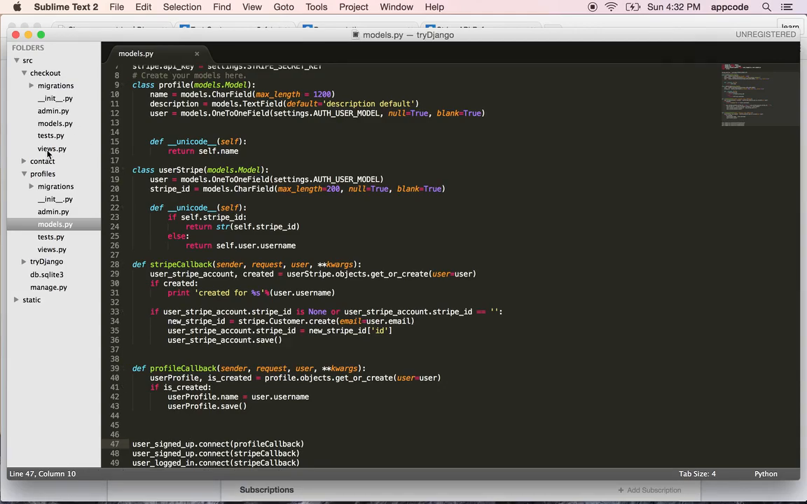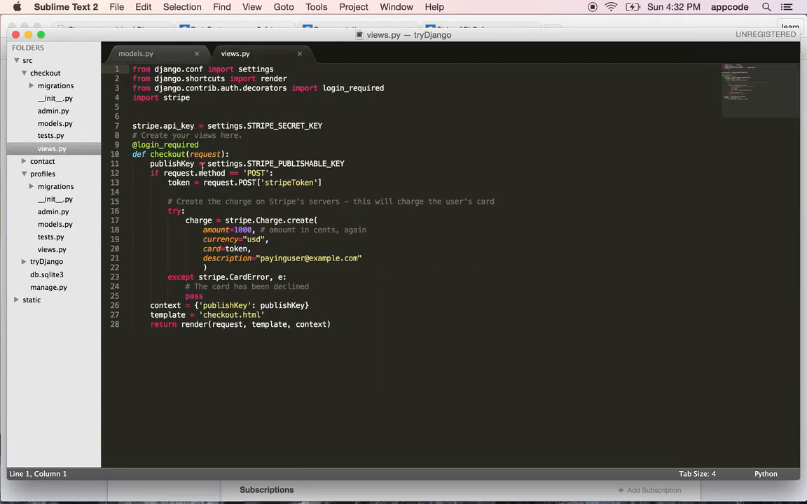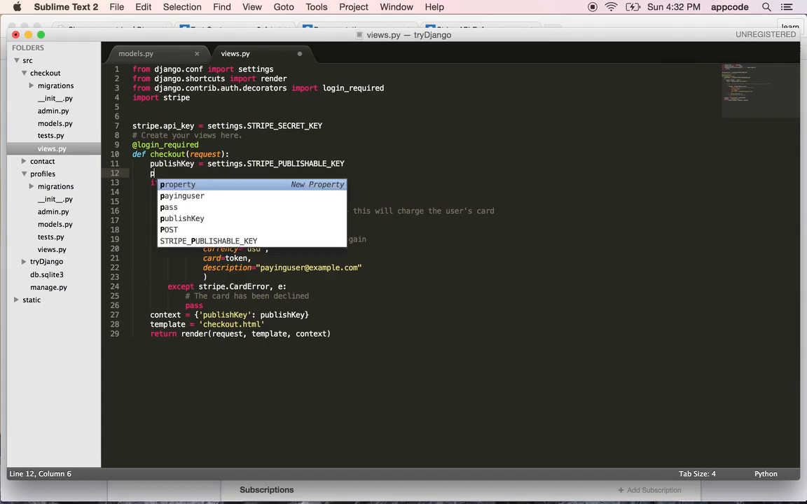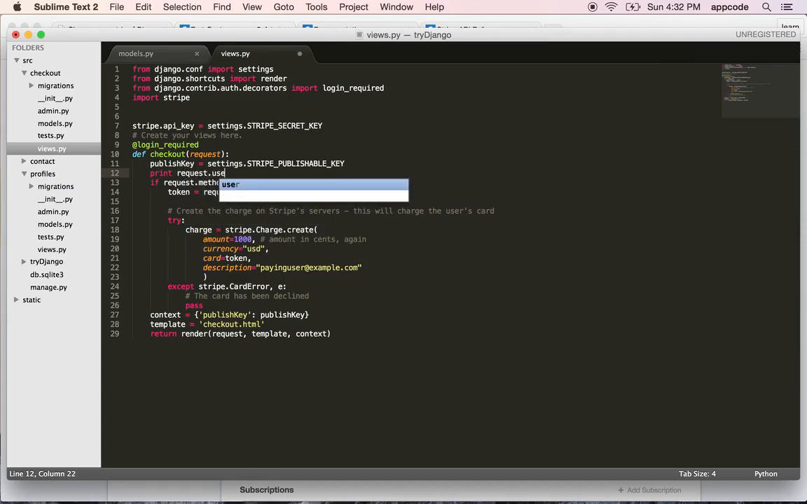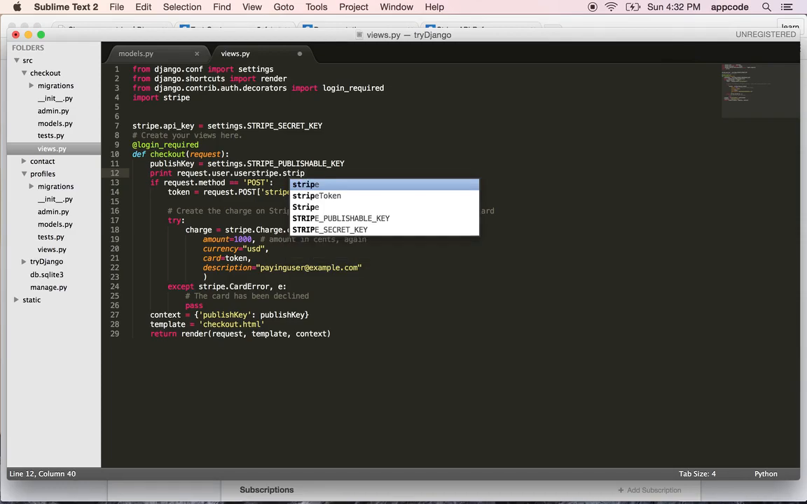Now let's work on our checkout view. So open your checkout app views.py file. First, I want to make sure I can get my user's Stripe ID from the user's Stripe model. So type print request.user.userstripe.stripe_id.